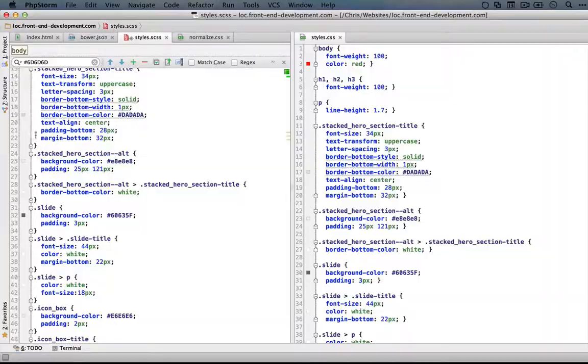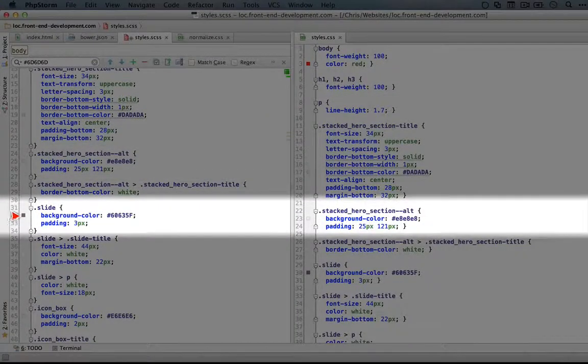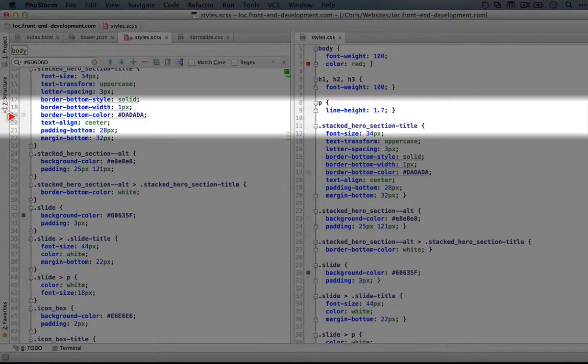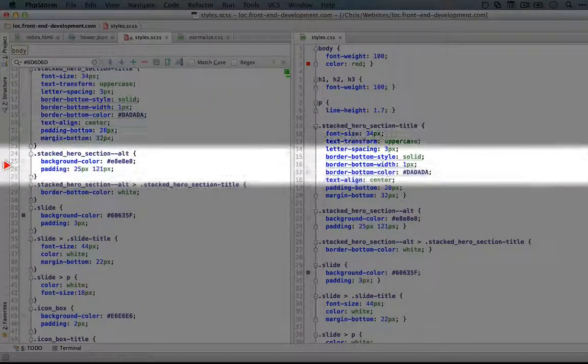Okay, so to me it looks like we have 4 colors. We have our dark gray, we have white, we have a light gray, and maybe a medium gray, somewhere in the middle between light gray and dark gray.